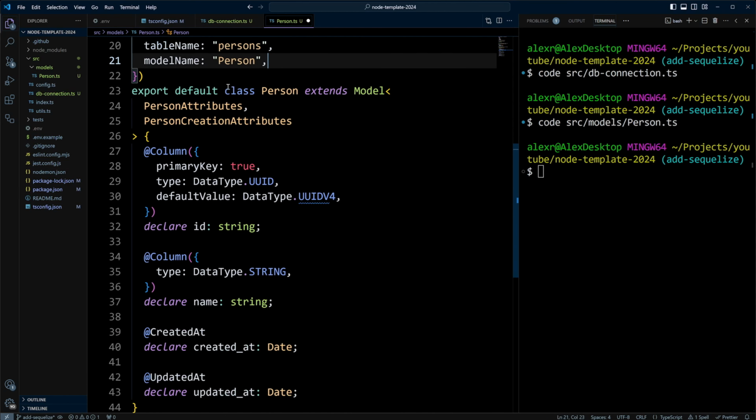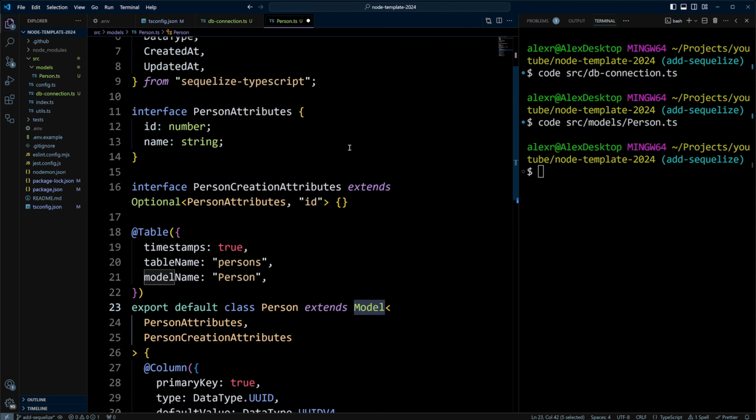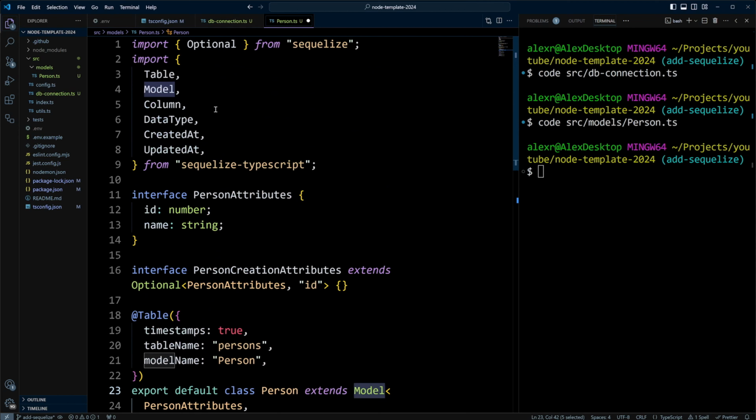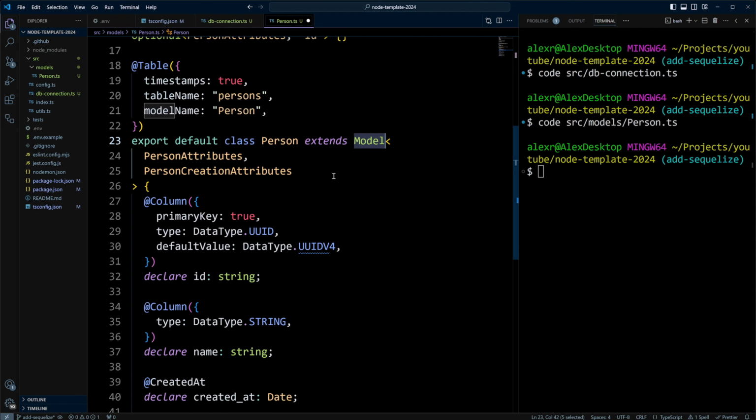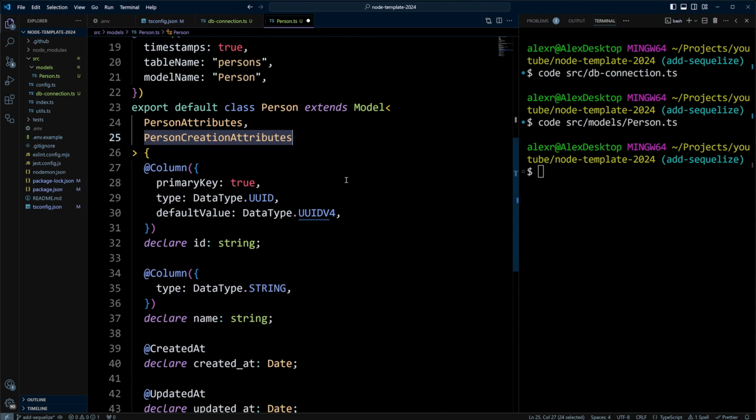Now we're going to define and export class Person, and it's going to extend Model, and it's important, right? So you need to extend Model, and we're importing it from sequelize-typescript, and we put PersonAttributes and PersonCreationAttributes as generics in here.